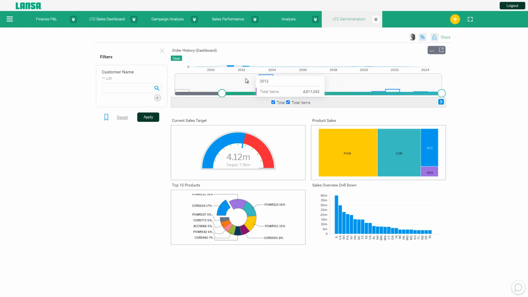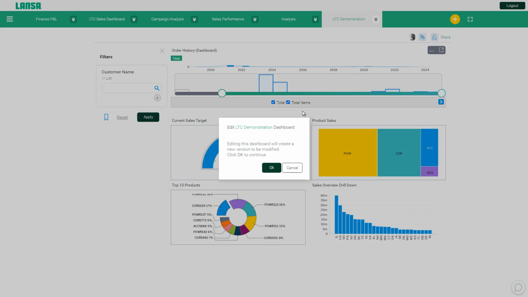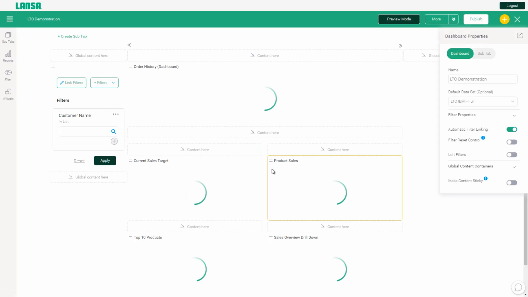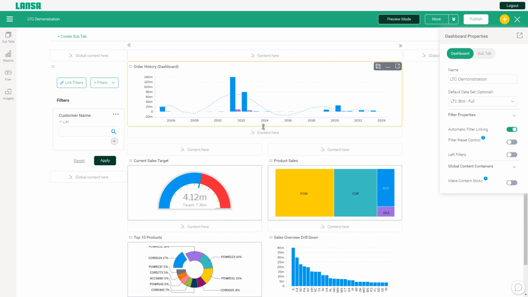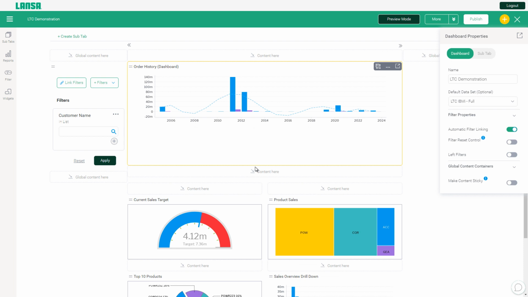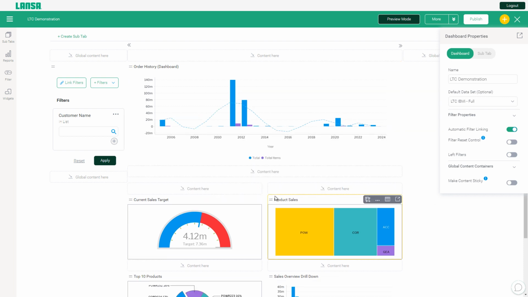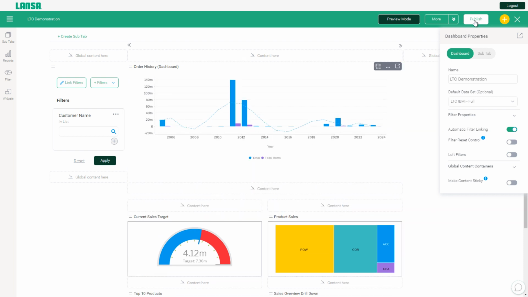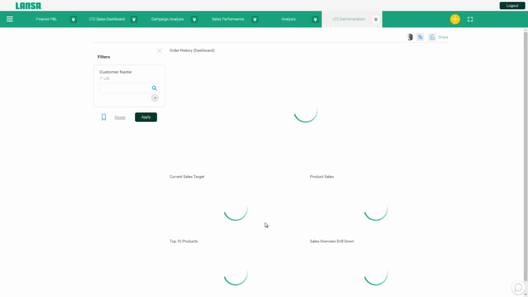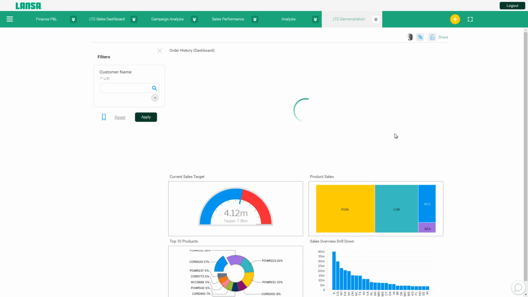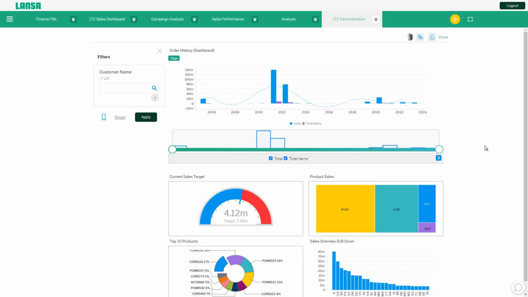In fact, I need to do a little bit of editing on this because there's not enough room there. So let me just go into edit mode, just say OK to that. And let's give it a little bit more room to the top control. There we go. I'm going to then publish. Again, just say the same thing. Save. We'll have a little bit more room to display that information.